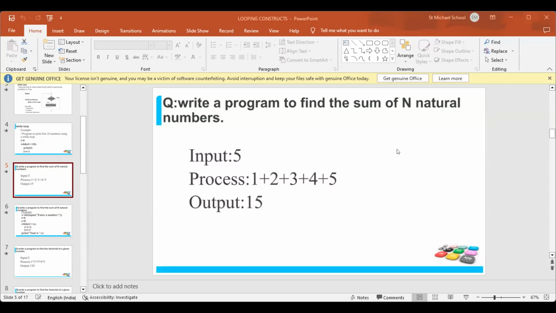Just for the revision, I would like to remind you that in the previous class, we have seen the concept of while loop. Today, we will solve a few problems related to while loop, and then we will see how the for loop can be utilized to solve the same type of problem that we have already done using the while loop. As already mentioned in the previous class, whatever you are going to learn during the online class will not be repeated in the offline class. So you all are requested to please pay your attention in the class.